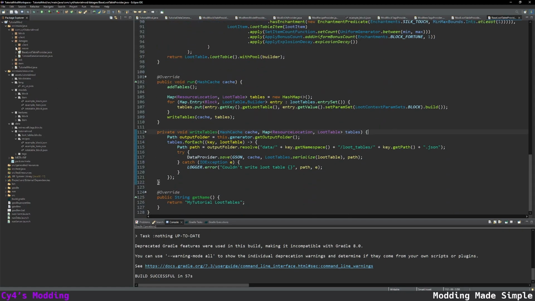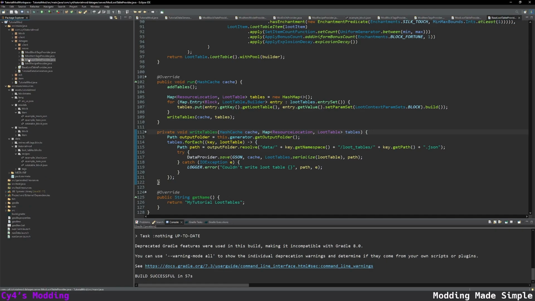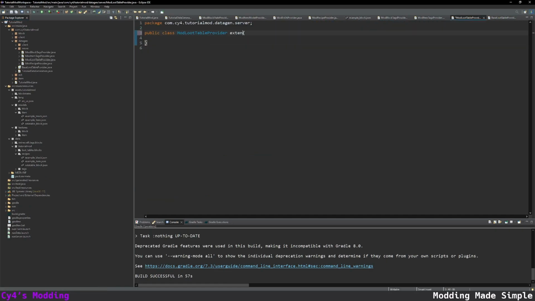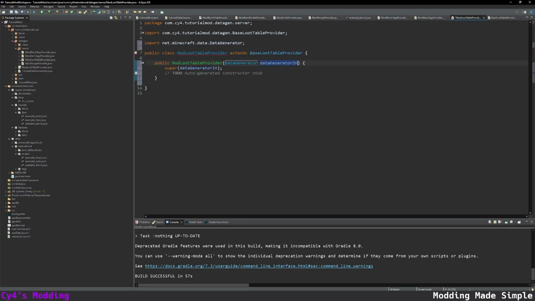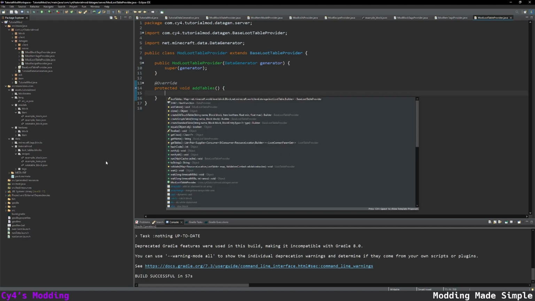Now we can save that, and in our mod loot table provider, we can extend our base loot table provider. Then we can hover over this and add a constructor, which just takes our generator. So we can rename that over here. And then we can hover over this and add unimplemented methods, which is going to add tables. Now in the add tables function, we can add our tables.